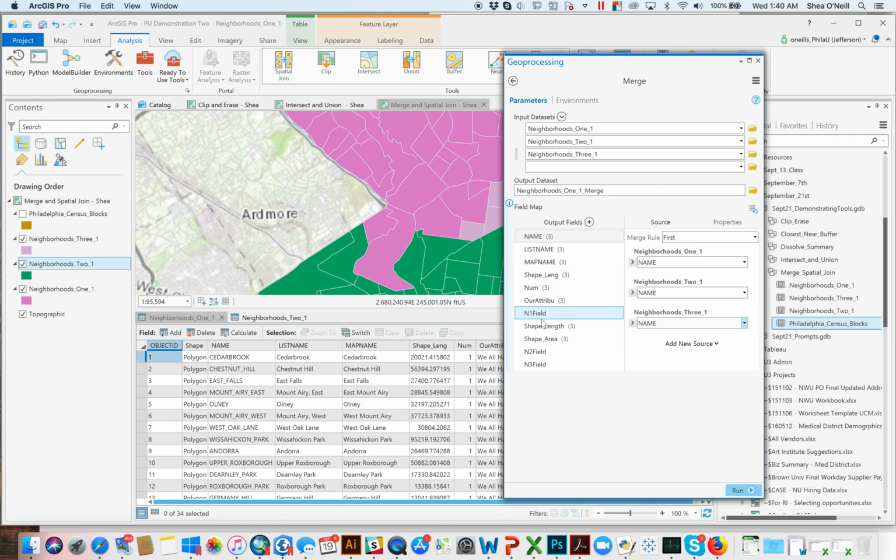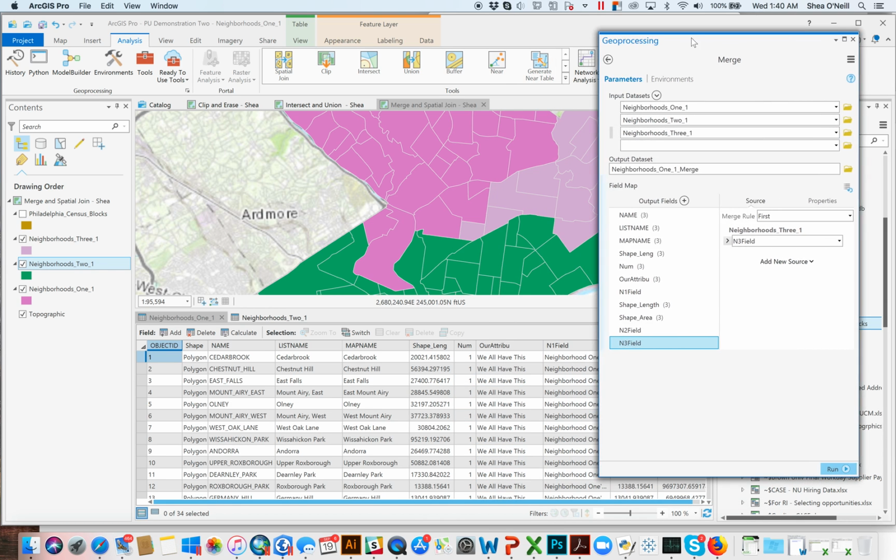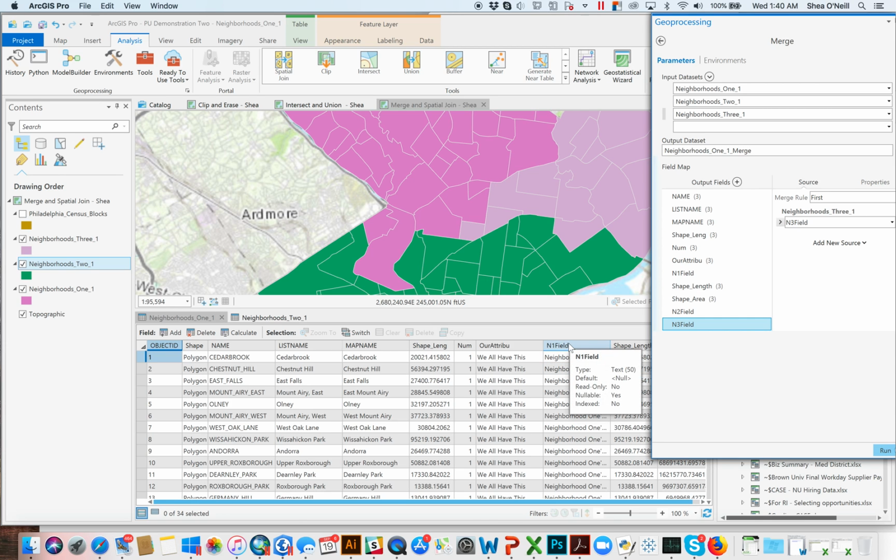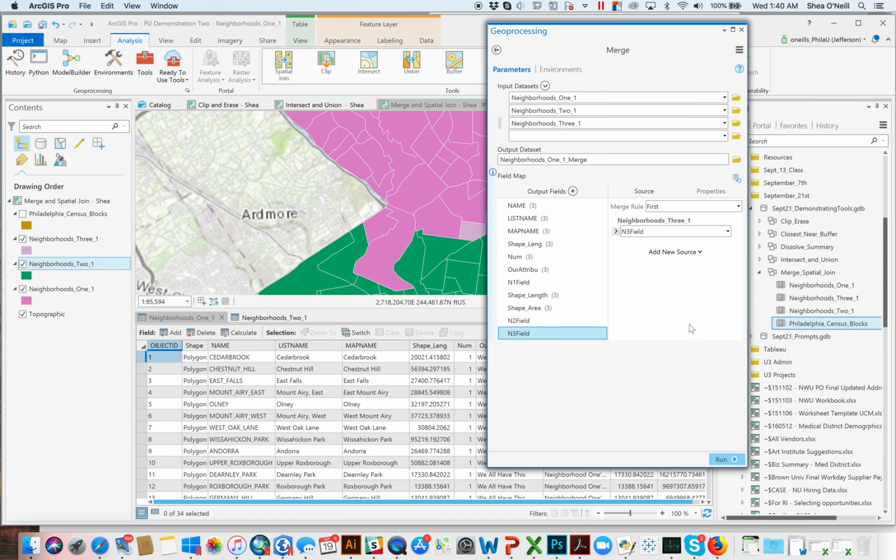Now that's different than fields like N1, N2, and N3, right? Those are not unique. That's why I built them like that. They have a different name, and therefore are somewhat unique. So they're going to create 3 different fields, an N1, an N2, and an N3.